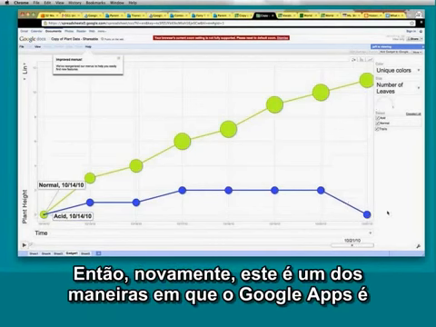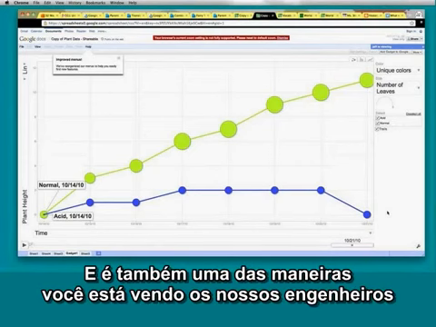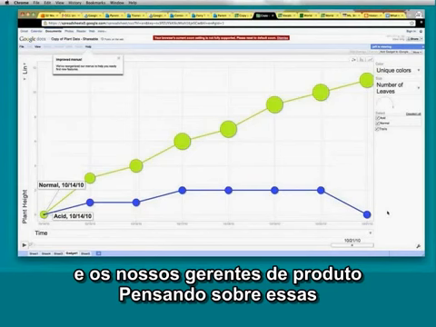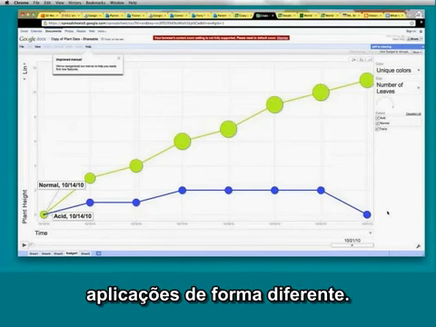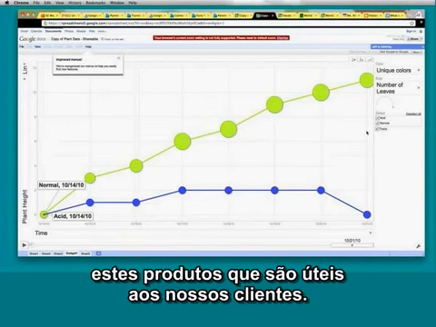So again, this is one of the ways in which Google Apps is being used, and it's also one of the ways that you're seeing our engineers and our product managers thinking about these applications differently, that they're finding some really neat ways to add features into these products that are useful to our customers.